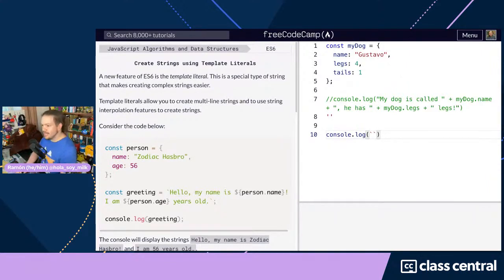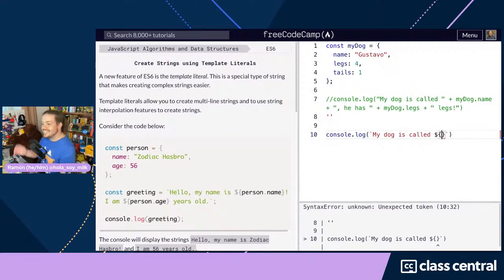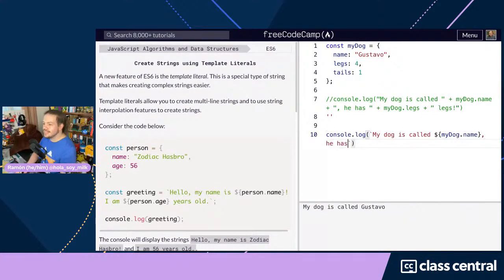Let's try this the new way. My dog is called, and here is where the magic of template literals comes in. We can use the $ and curly brackets to insert a value right in there. My dog.name. He has $ curlies my dog.legs, legs.